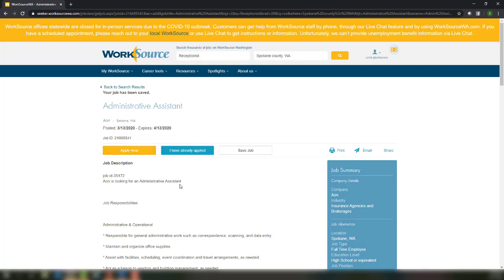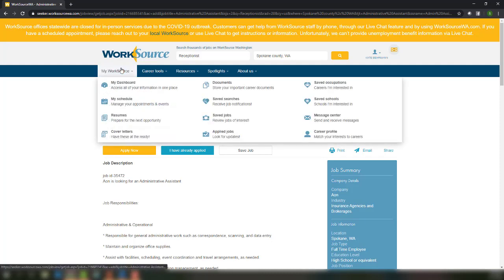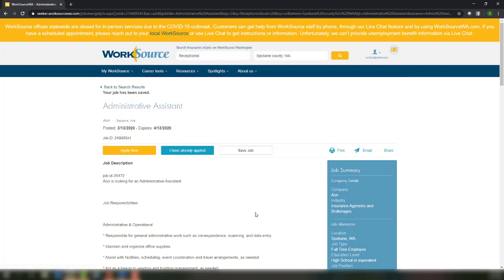I can find my saved jobs or searches by hovering over the My WorkSource tab and clicking Save Searches and Save Jobs. There is also a record of all the jobs you've applied for if you forget or want to check something again later. There are a few other options in the My WorkSource tab, including saved occupations and saved schools. This is where you can save research you do on potential career paths and educational opportunities. There's also a message center where you can receive messages from your career coach and a career profile, which is essentially a short assessment you can take to gain insight into some fields you might enjoy working in.